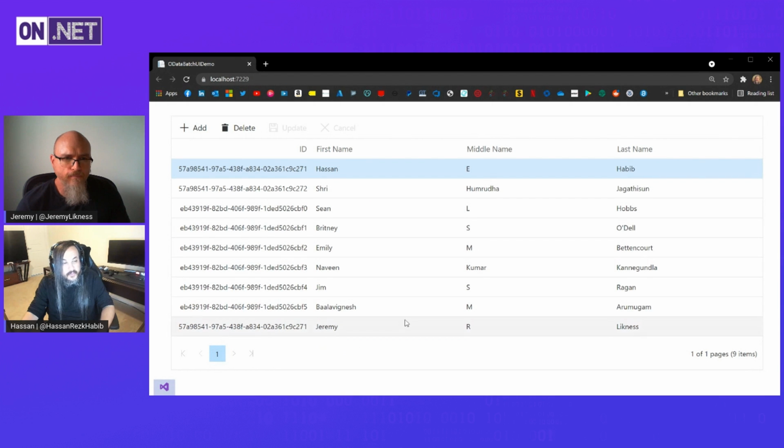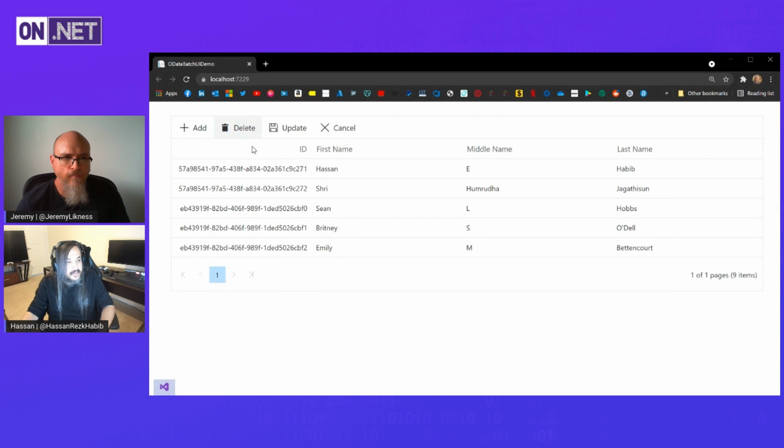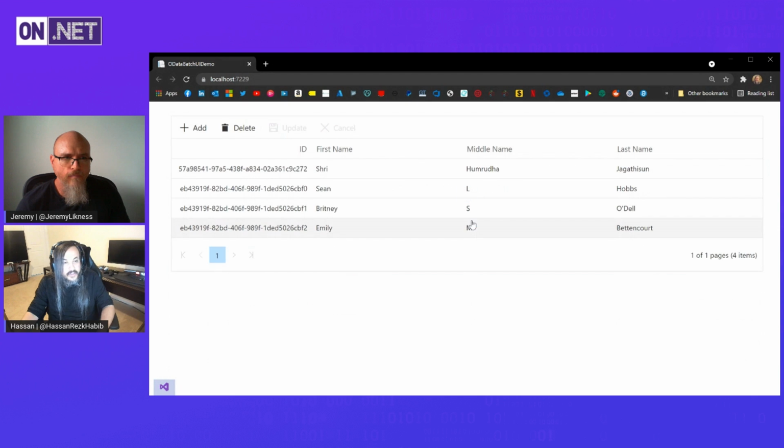The same thing happens with delete. If I go and delete a bunch of people, so I'm just going to delete like this, and I'm going to say update. So you see, it doesn't matter what operations you're doing. If I go and refresh the screen, the data is persisted. You already have the data there.